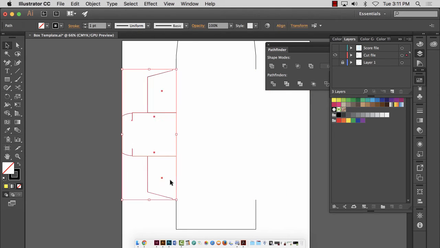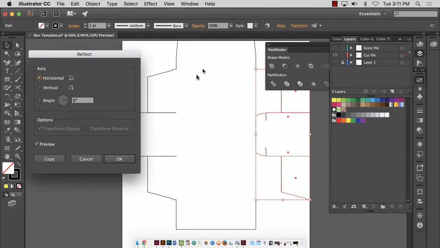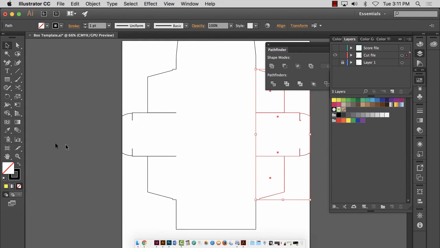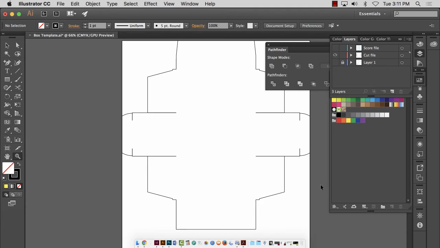I'm going to grab these guys and bring them over, snap them to the edge, and transform them, reflecting them. Probably a vertical in this case. Perfect! Hit OK. Should be in the right position, as long as it's snapped there to the edge. And now I have my cut file.